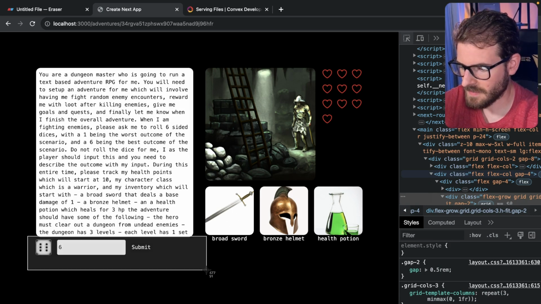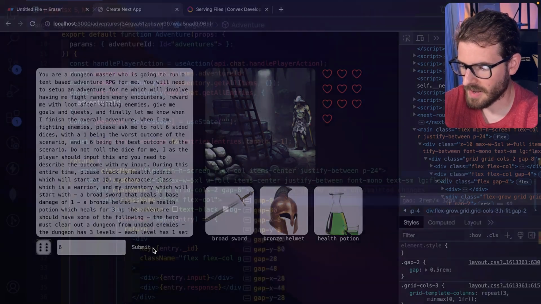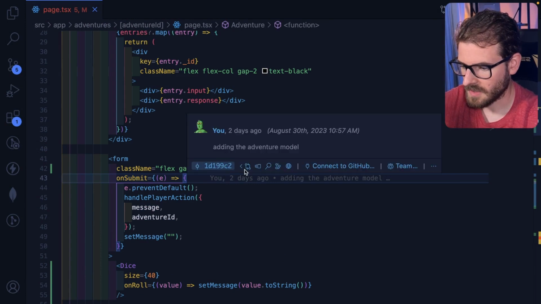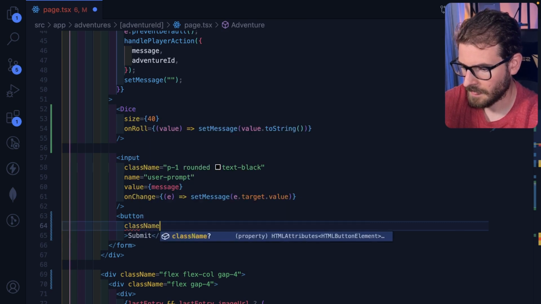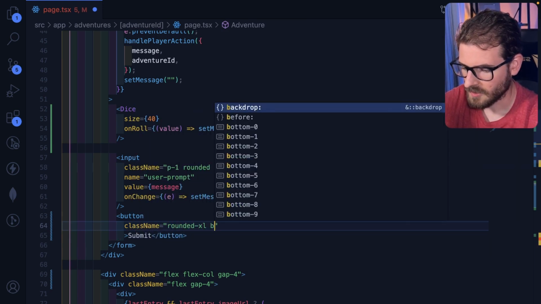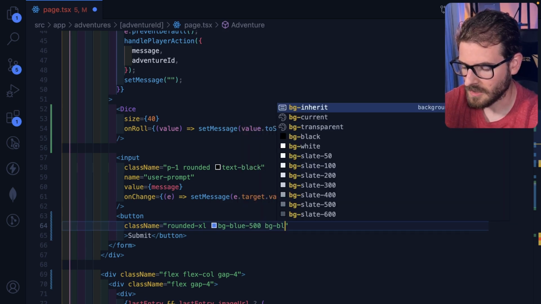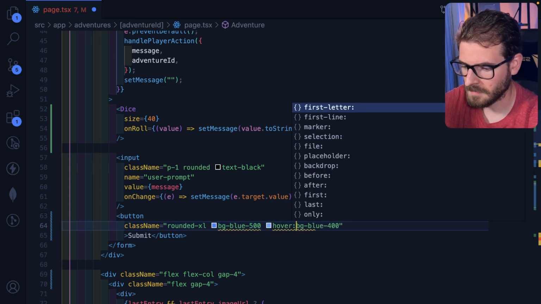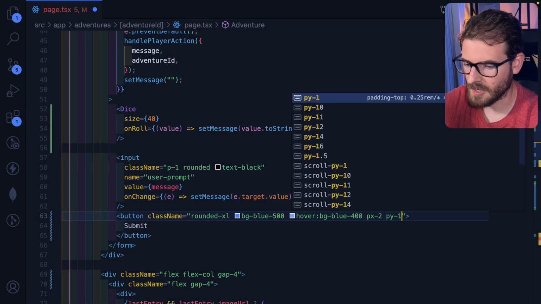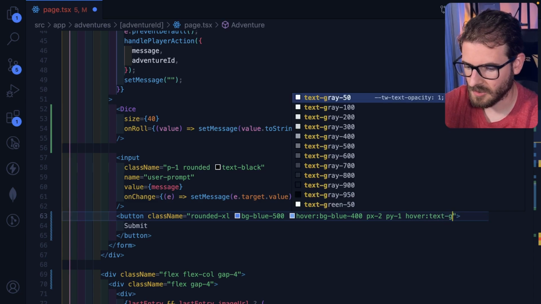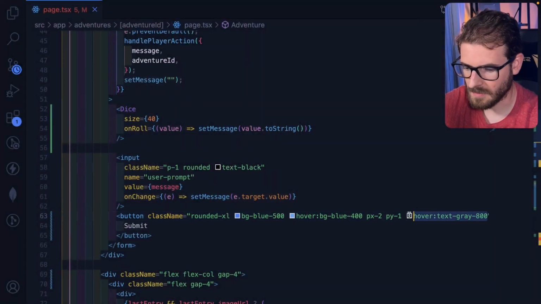Okay, so now let's try to make this input full width, and then the button itself, we could probably apply a better styling to it. So on the submit button here, where is it, submit? We'll say class name, rounded XL. We'll say BG is blue of 400 or 500, and then BG blue 400 when you hover. Okay, and then padding X could be 2, padding Y could be 1, hover could be text gray 800. Okay, maybe not that. Maybe we won't touch the text.